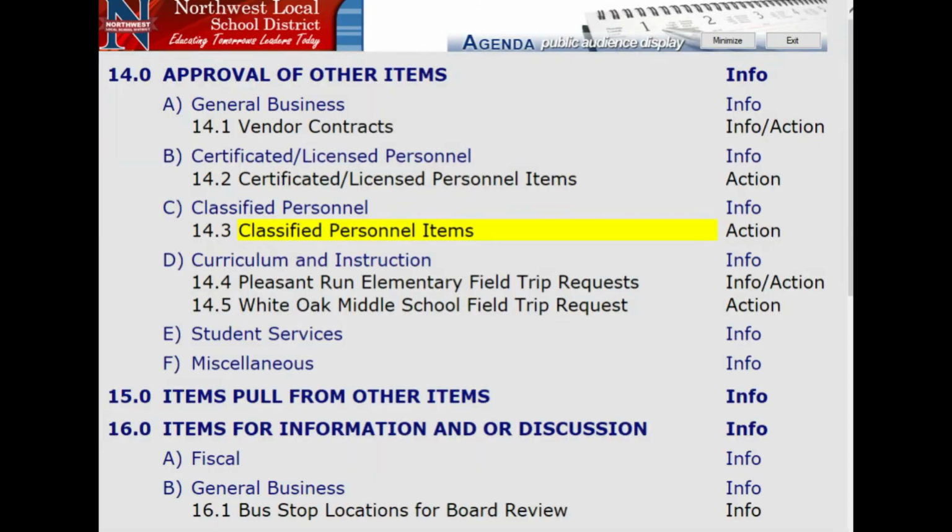The superintendent recommends the Board of Education approve the certificated licensed personnel items as listed. So moved. Second. Moved and seconded. Questions? Motion passed 5-0. Next item is classified personnel items.